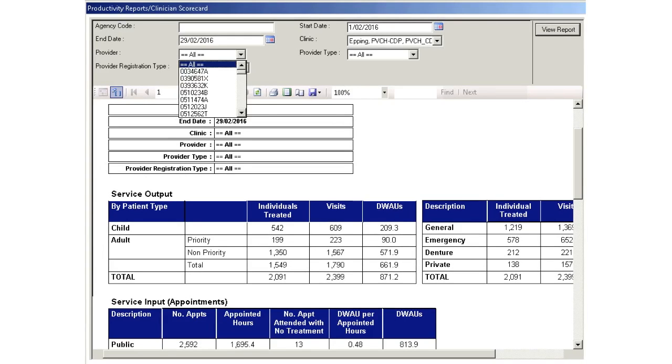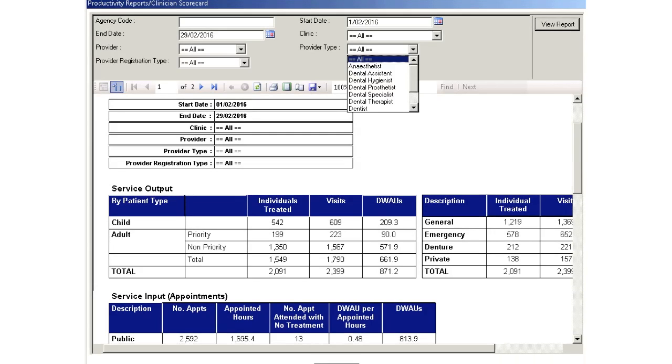The provider filter will of course be used when generating the scorecard for a single clinician by selecting the Titanium provider code for that clinician from the drop-down list. The provider type and provider registration type filters are left on the default setting of all when running the scorecard for a single clinician. But when running an overall scorecard for a group of clinicians, so a clinician can compare activity with others, these filters would be used.